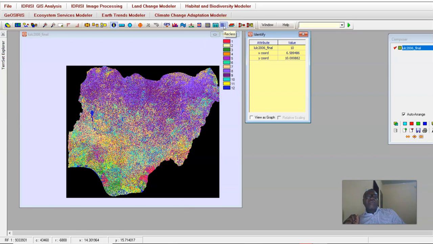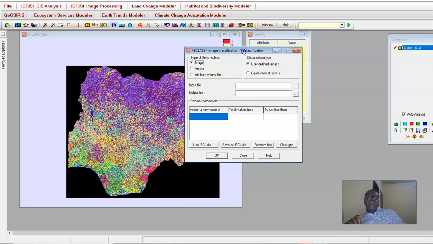We are going to use the reclass tool in IDRISI, which looks like a pruning fork. When you click on this, it will give you the reclass or image classification reclass method, what we call the use-specific image classification method. There you can have the user-defined classification. You also have the option of equal interval reclass, which means you don't want to divide it into different classes using maximum likelihood. But here I want to do user defined.